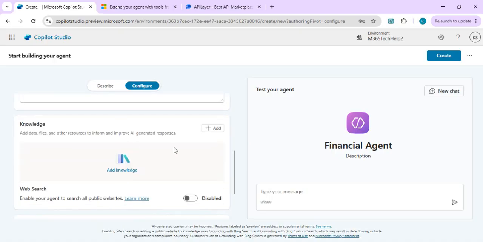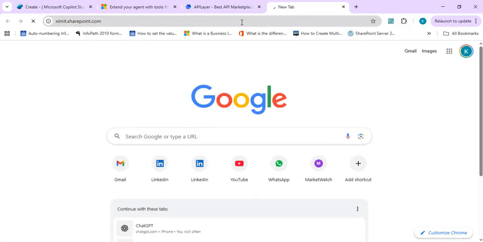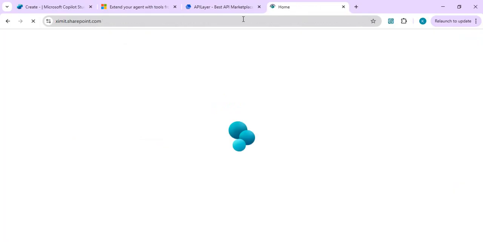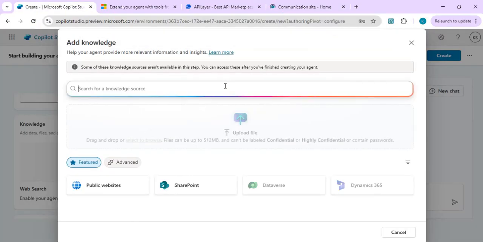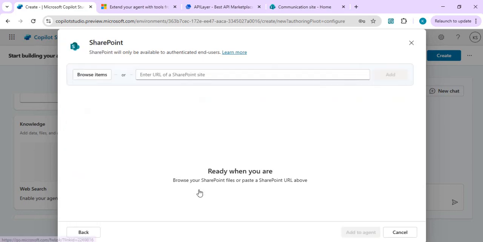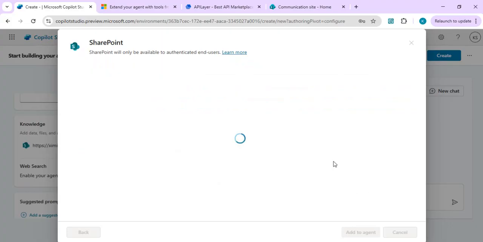In the knowledge, you can add your knowledge base. I have one SharePoint site which contains the data related to finance stuff, so I will just directly give that as the knowledge source. We have already seen this sort of setting up the knowledge source in our previous session, so I'll just quickly set that up, because in conjunction with this knowledge source, our new external API call would do wonders for us. So we are going to just do this add to agent.